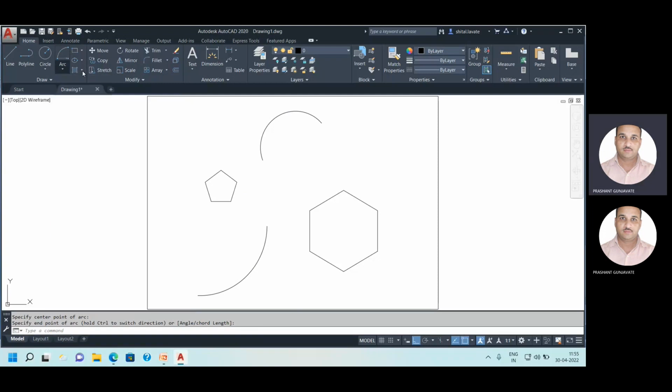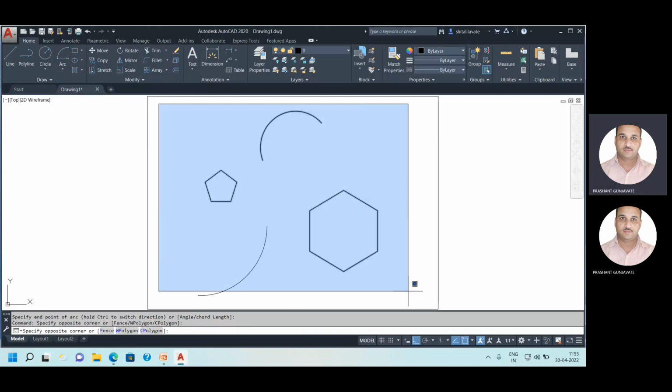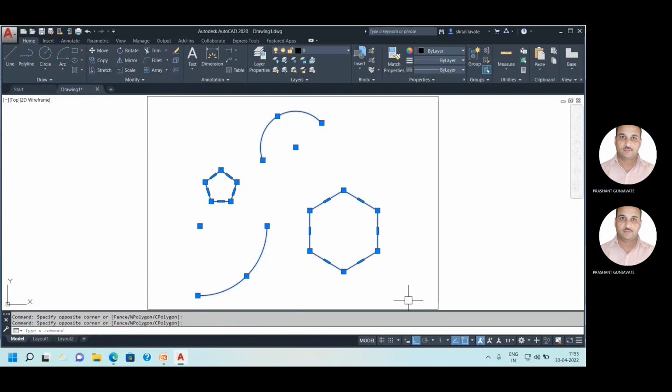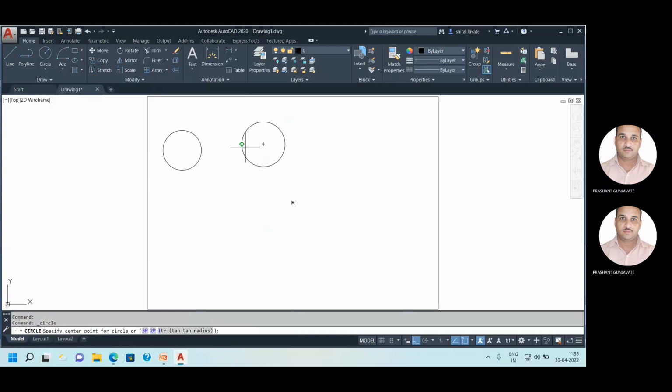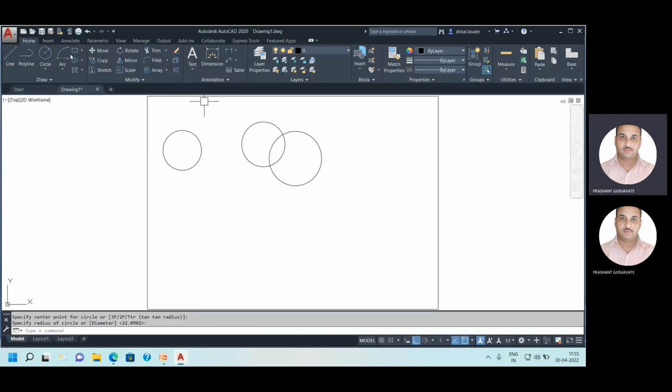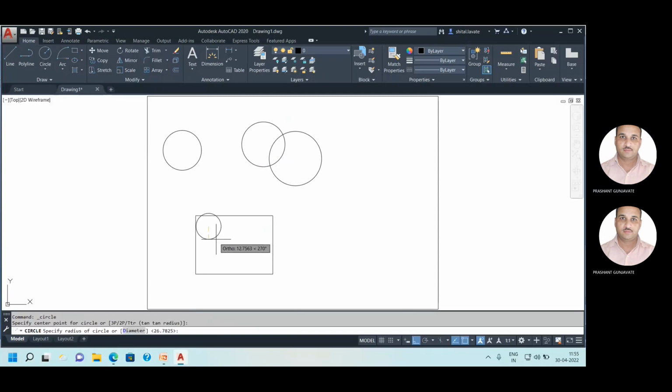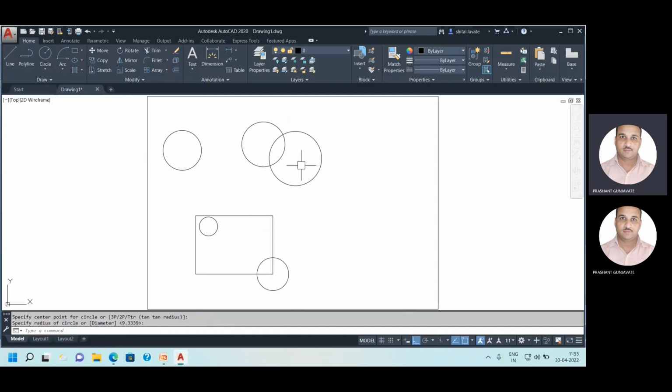Then the next command is the hatch command. Before that, let us delete this. I will draw a circle here, one more circle, and into that one more circle. I will draw a rectangle here. Then there is a circle like this, or like this. We will try out various options.